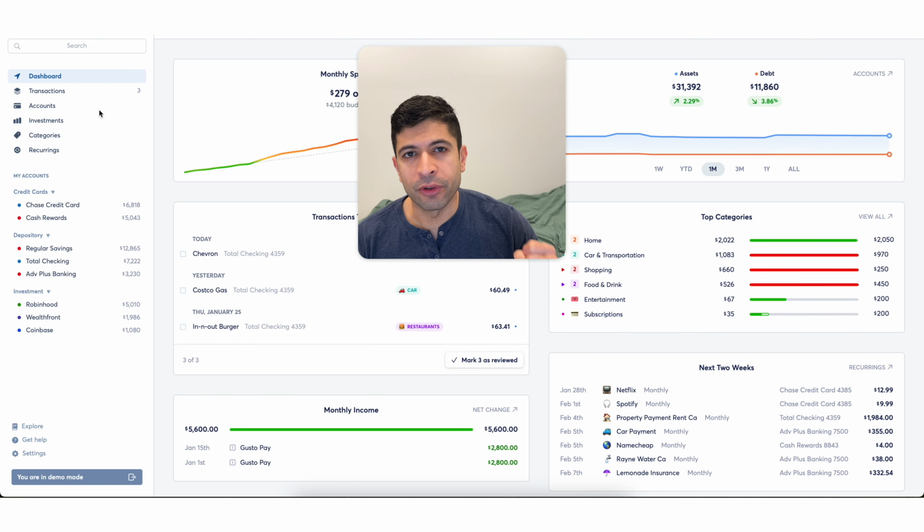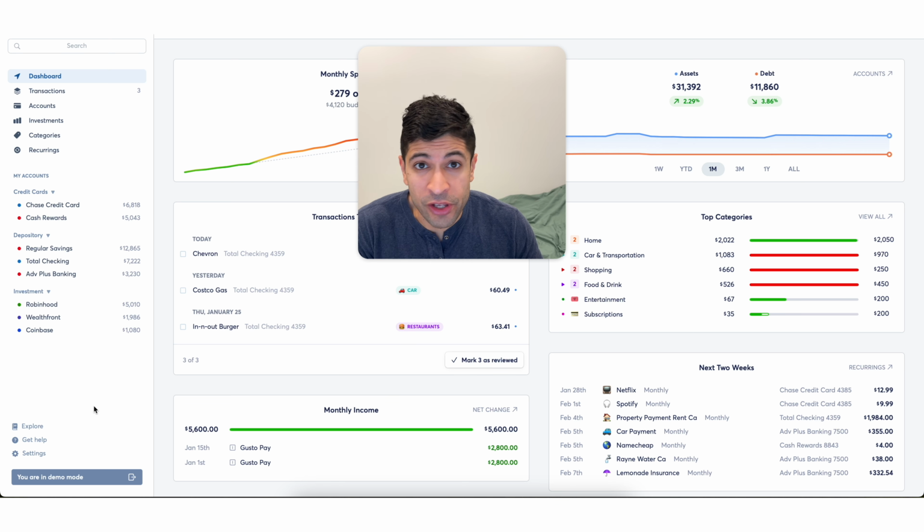The other missing feature is a savings goal feature. So if you're trying to save for a wedding or a car or a home, there's no feature like that. They are actively building it and it's actually in their roadmap. That should be coming out hopefully in the next year or so, but that's not there right now.